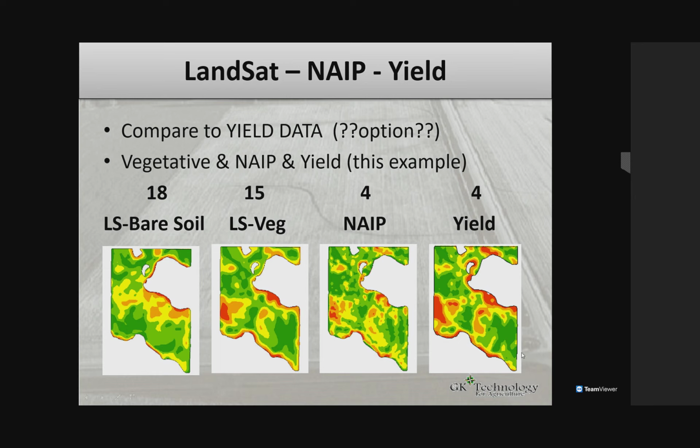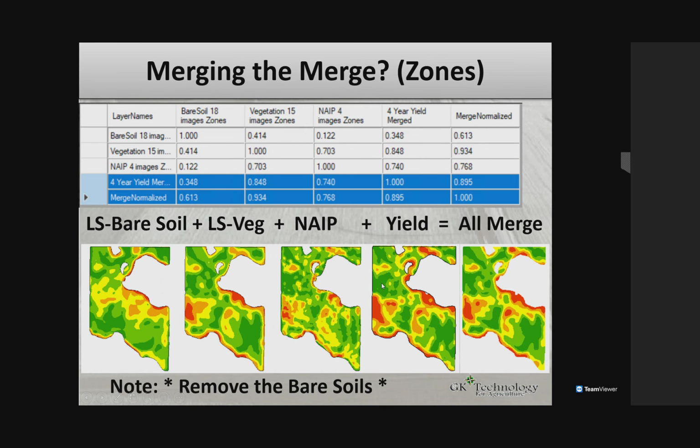But one of the things that I would want to point out to you here is, just visually looking at them, you can see the trends: the bare soil doesn't really necessarily represent that yield, just by visually comparing the vegetation and the yield, the NAPE. I did do a little bit of an analysis here with the correlation matrix. So again, taking the 4-year yield, and then what you see down here, this last number at the bottom, the merged normalized, basically I normalized all these maps coming in, and this is the statistical analysis between those two.